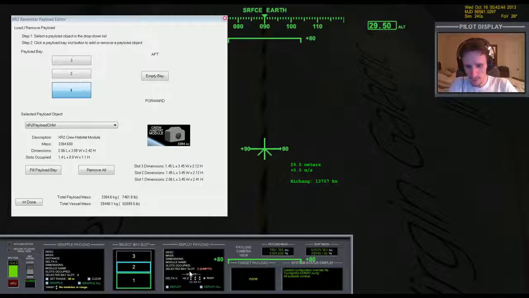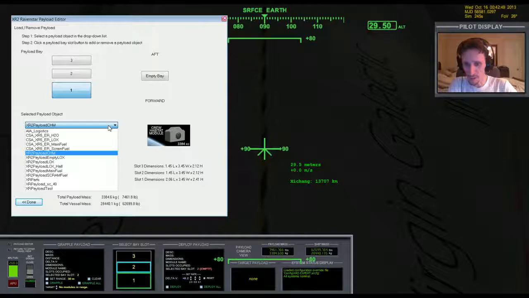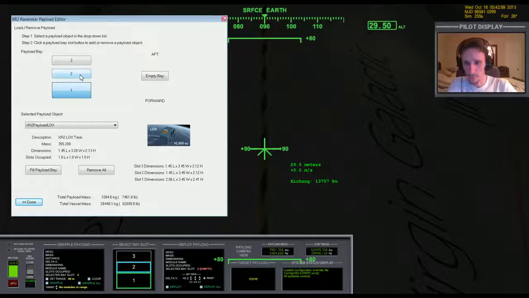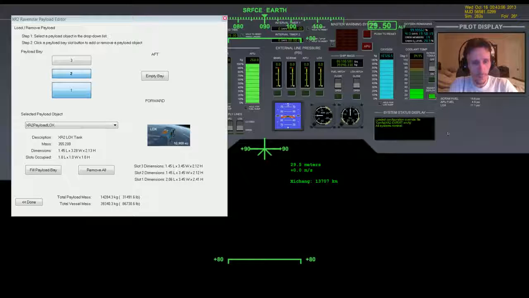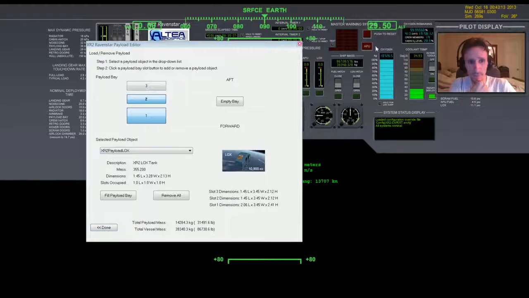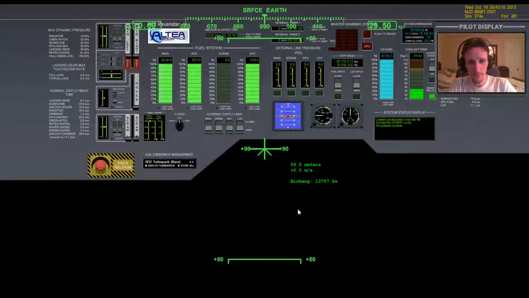Now let's see. We know that we need some additional LOX. Let's see what happens if we add a full tank of LOX. That gives us 413 days, which isn't quite enough. Let me close that out for now.